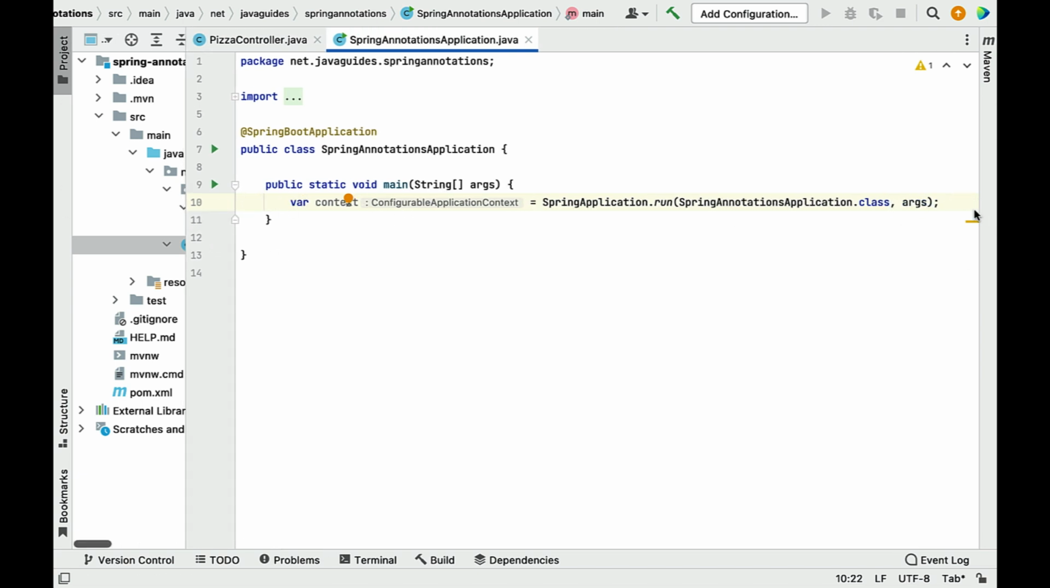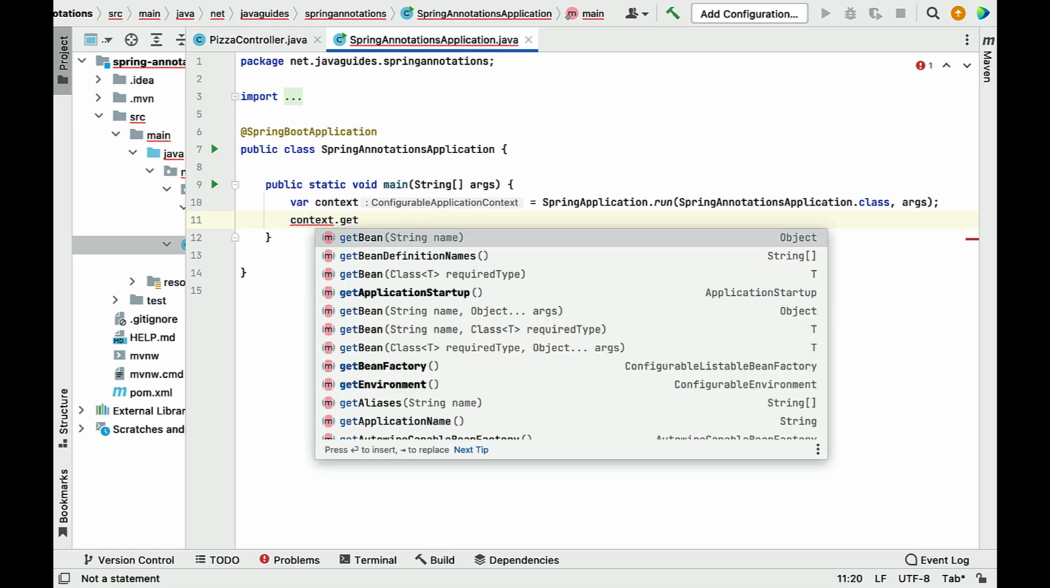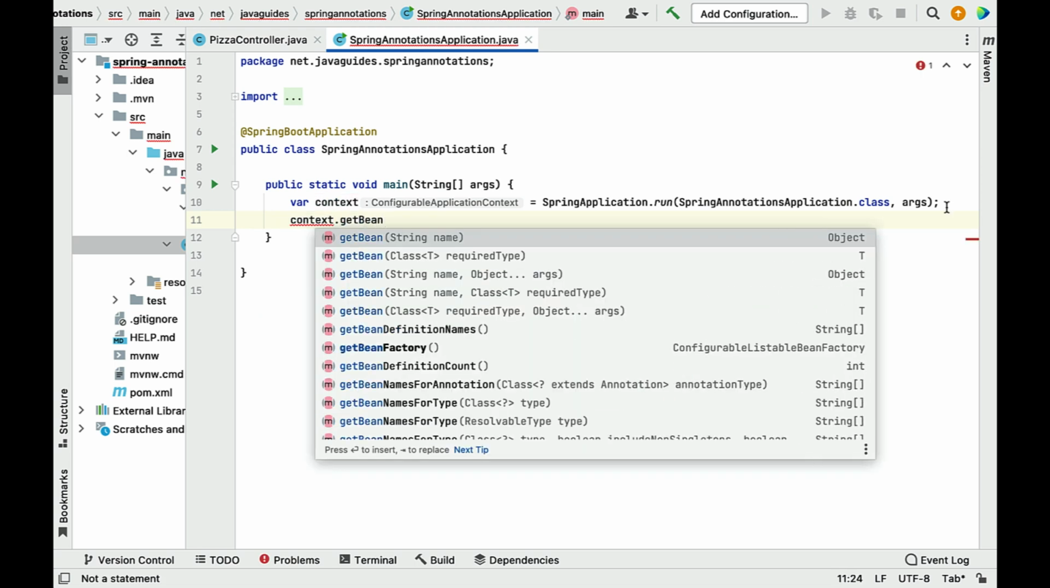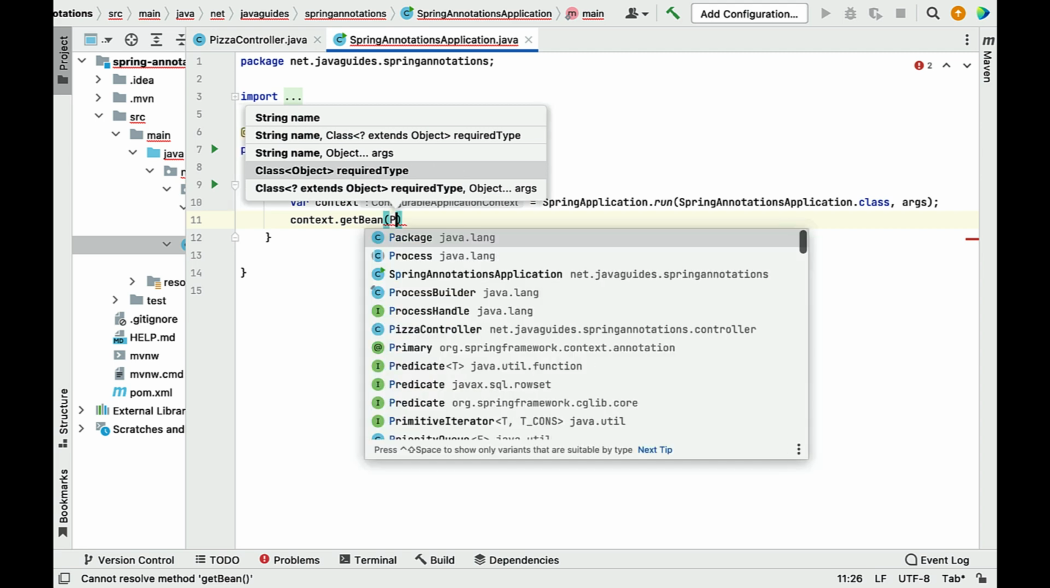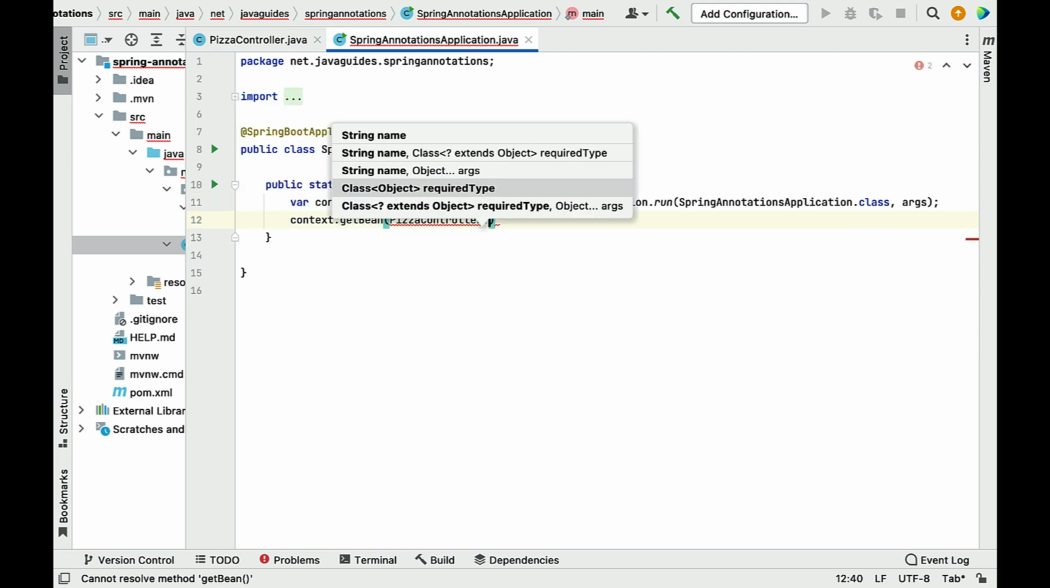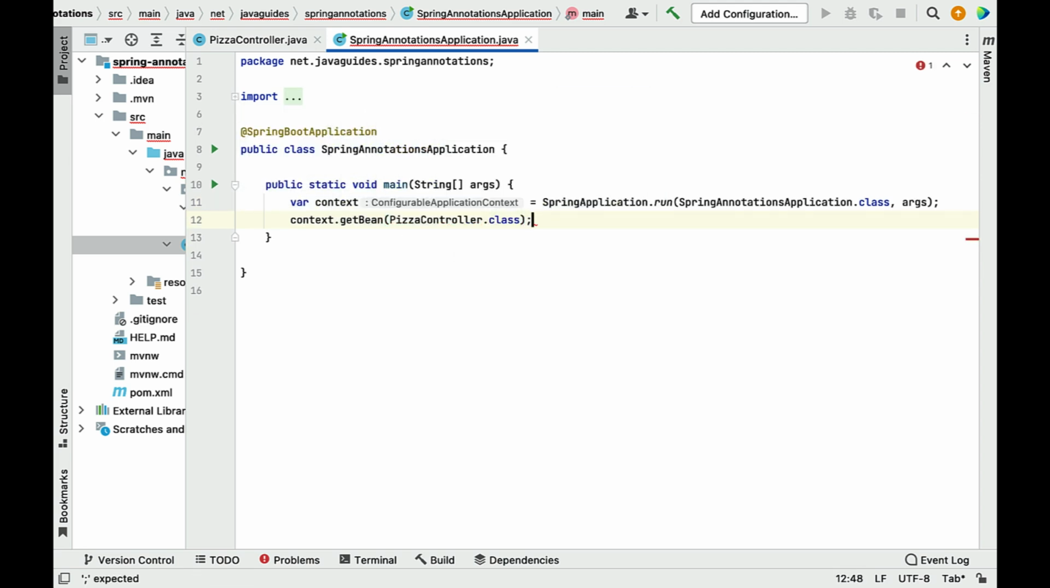Alright, so here context, it has a getBean method, and notice here there are multiple overloaded getBean methods. We can use the appropriate method to get the Spring Bean. Now let's use this second getBean method. It takes a class type, okay, and just pass PizzaController as the class type here. And next, let us take the result of this getBean method in a PizzaController variable.